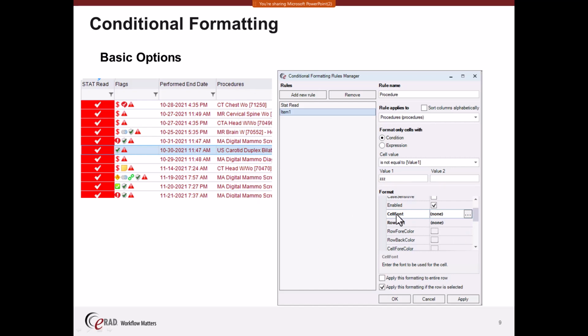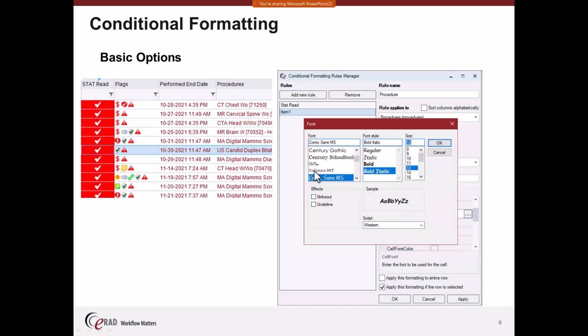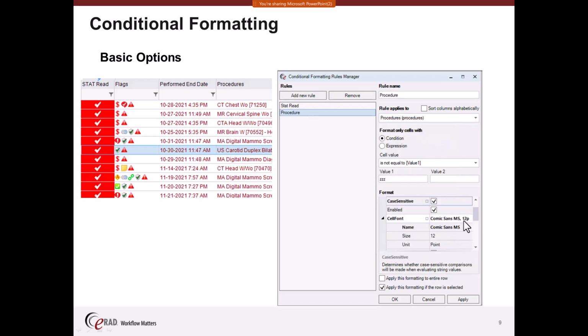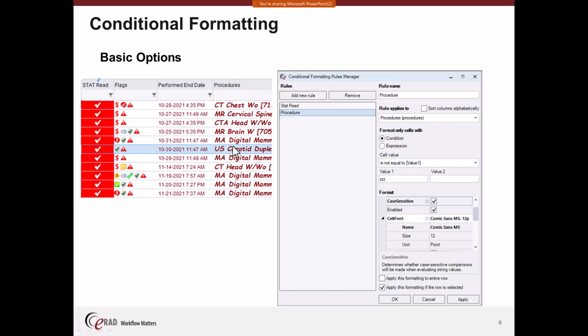So I'm going to change the cell font, and I'm going to click in there and pick the ellipsis button here, which is going to give me my font choices. I'm going to pick a font style that's very different from what we're using right now. So I'm going to switch to Comic Sans, bold italic, and increase the size to 12. Okay, then we'll click OK. You'll see it's put those settings in here. I'll go ahead and apply that. And you'll see now it's made that change. It's made it much larger, changed the font style to Comic Sans, italicized it and bolded it, and you can see things a lot better here now.